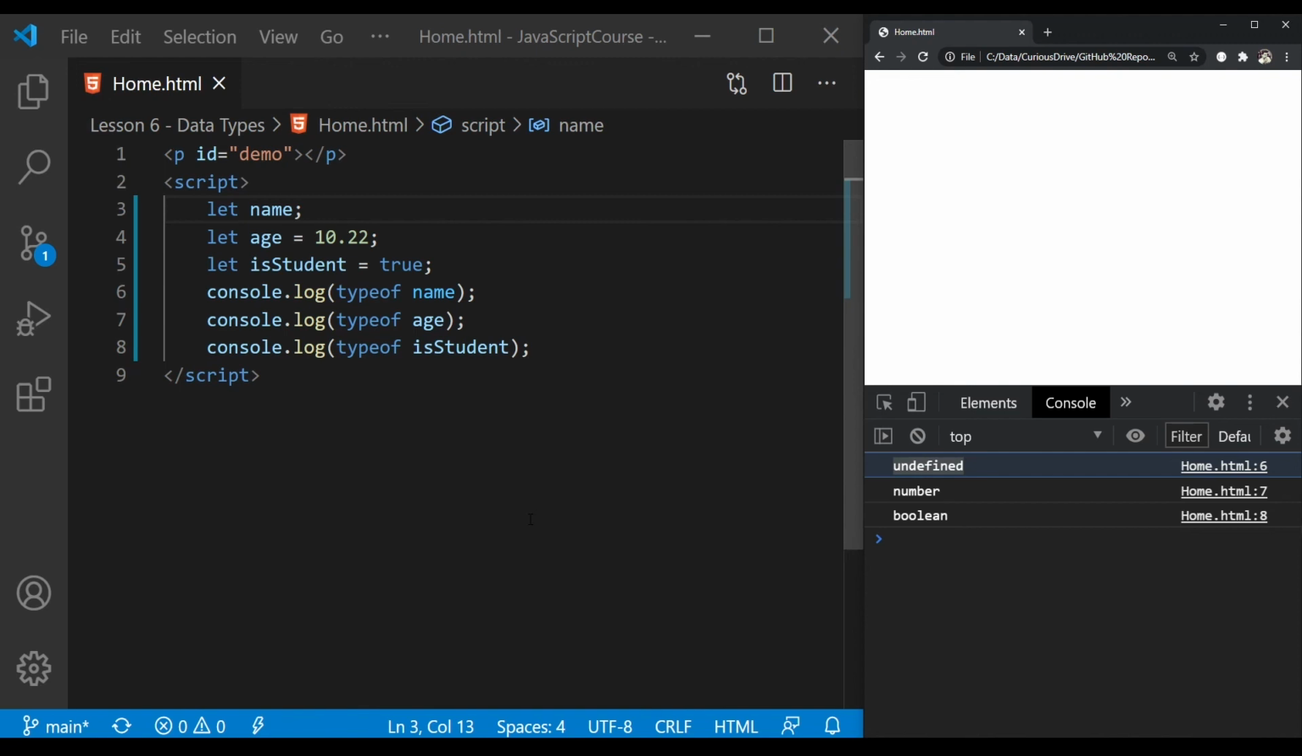JavaScript has more data types like objects, arrays. You can create your own data type, and we're going to check that out as we make progress in this video series. But in this section, I just wanted to talk about primitive data types, which are string, numbers, booleans, and undefined. In the next section, I'm going to talk about arithmetic operators.